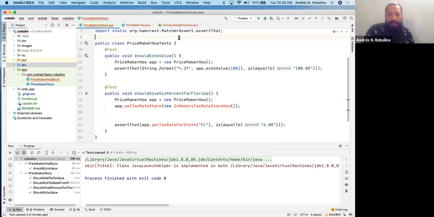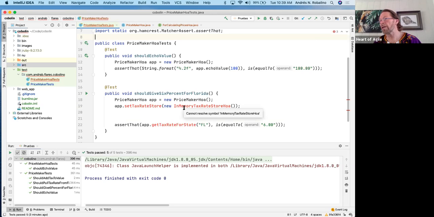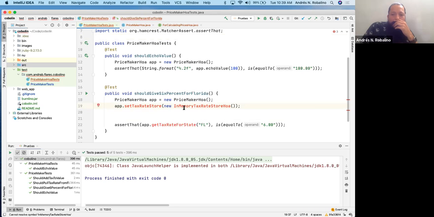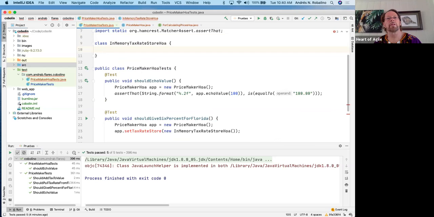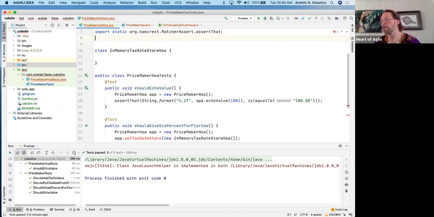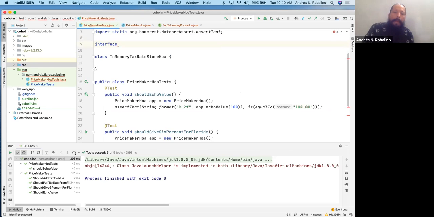The in-memory tax rate store implements the interface called for getting tax rates. Yes. So we want to go ahead and create the class. Let me do it here. Right, implements. Can you say also that it implements? Sure. You need to be a better citizen and getting the interface in there right away.